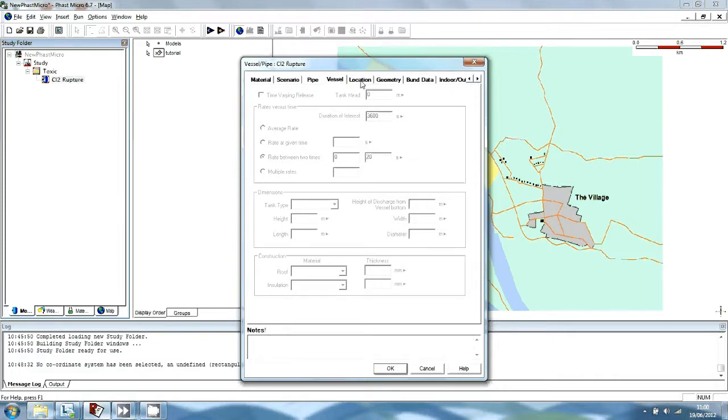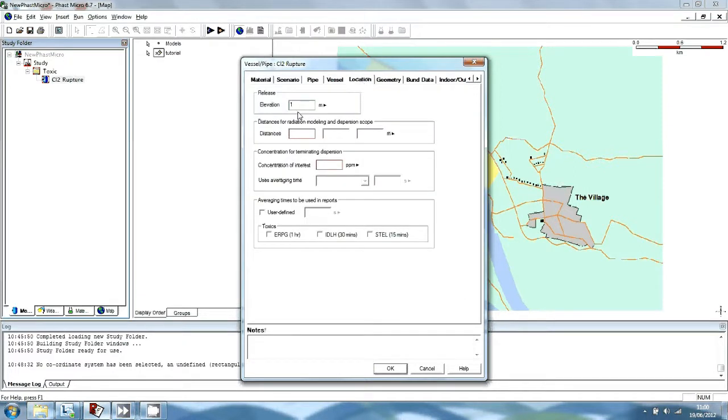On the Location tab section, the elevation has a default of 1 meter, taken from the system parameters, but you should set this to 7.37 meters, which is the elevation of the centre of the sphere above the ground. The program requires a criterion for stopping the dispersion calculations, either a maximum distance or a minimum concentration. For this tutorial, set the concentration of interest to 100 ppm.